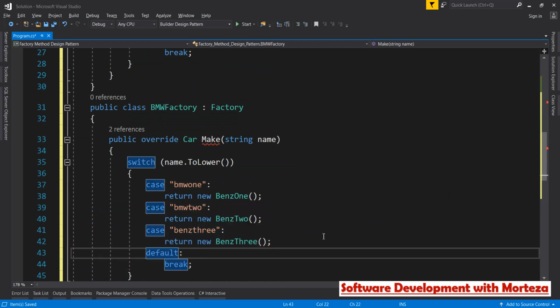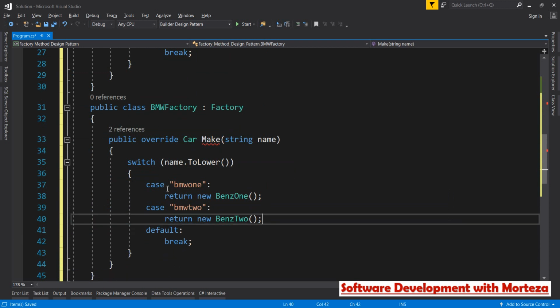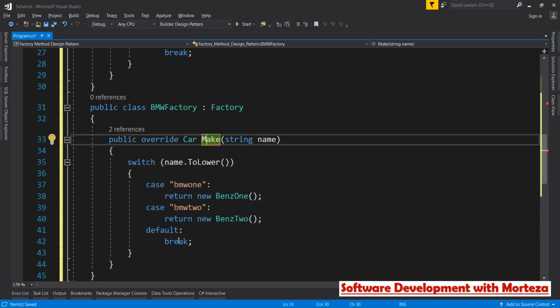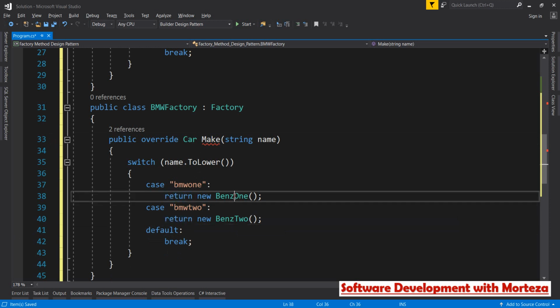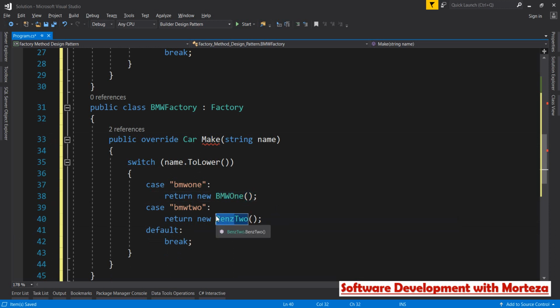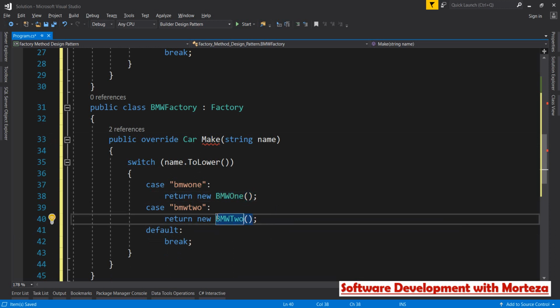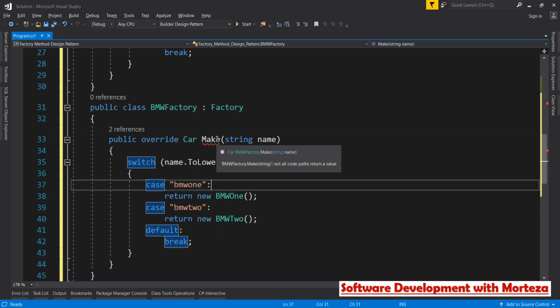I don't want this part. And return new BMW, and BMW, and it says that not all code paths return.